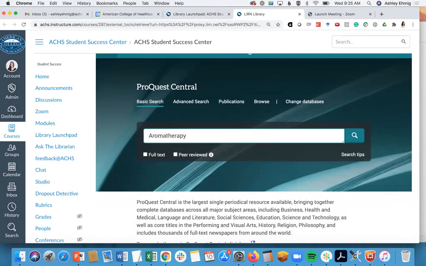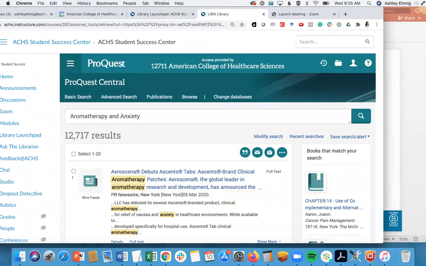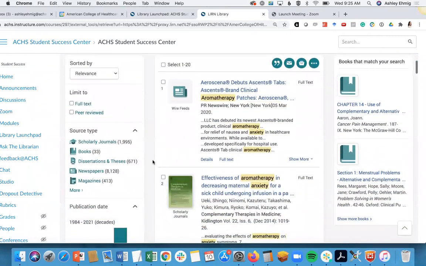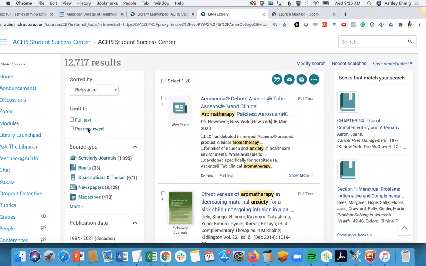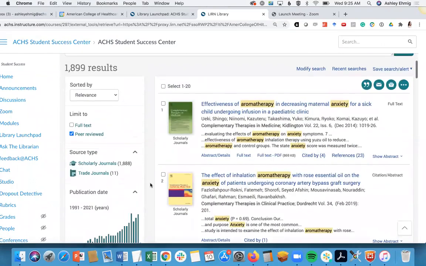I'm going to use the same search string that I used before, and type in aromatherapy and anxiety, and click search. This is known as a basic search, by the way, if you're curious about the lingo. I'm just going to maximize that so you can see my screen more. As you can see, the limiters are located on the left-hand side. If I'm interested in just viewing full text, peer-reviewed sources only, I can check those boxes and it will show me full text peer-reviewed sources only. If this is an article I'm interested in, I can simply click the full text PDF and it will download the full text PDF to my computer.